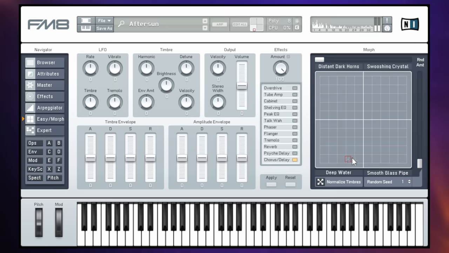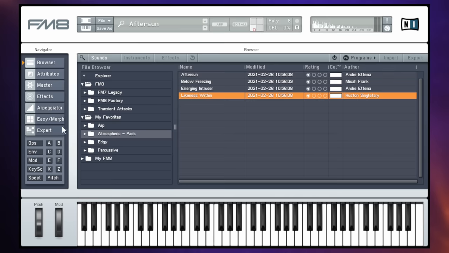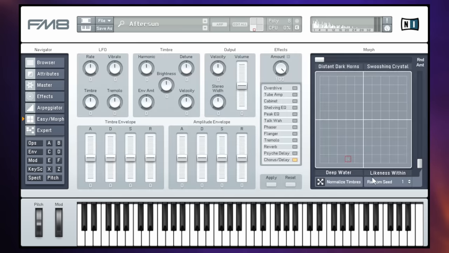And this is a way of morphing some of the presets we have. So for example, we've got our After Sun preset, but I'm going to go over to the browser. Let's go for Likeness Within. Now you can see there's a little mini representation of the morph feature at the top right here. So I'm going to take that Likeness Within preset and drag it to the bottom right corner of the mini morph representation there. I'll drop it there, go back to the morph interface, and you can see Likeness Within is here. So now we can morph to that preset as well.